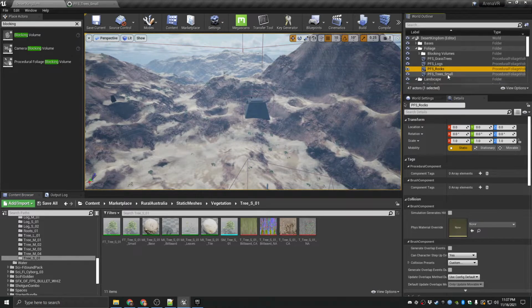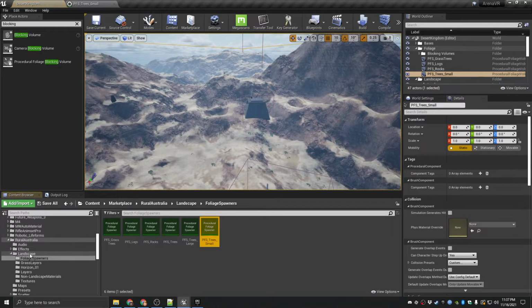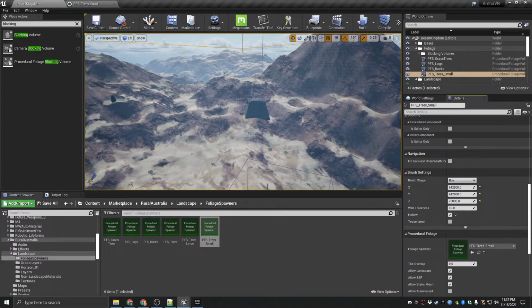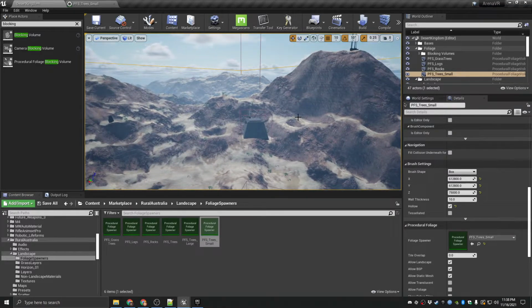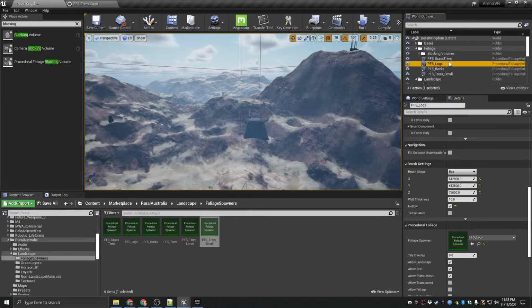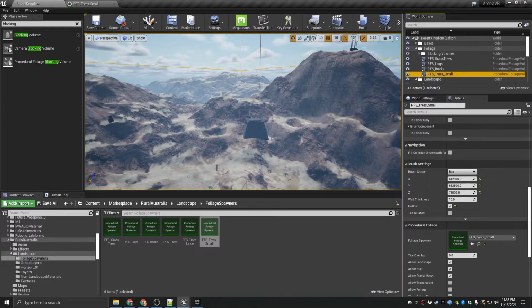And so this right here is that came with rural Australia. The procedural foliage spawner is actually what I dragged into my level. And from there, I was able to adjust the size, and it basically encompasses the entire level. And I did that for grass and trees, logs. I think that's bushes as well, logs, rocks, and the trees themselves. And I'm just using the small trees because of the desert aspect.